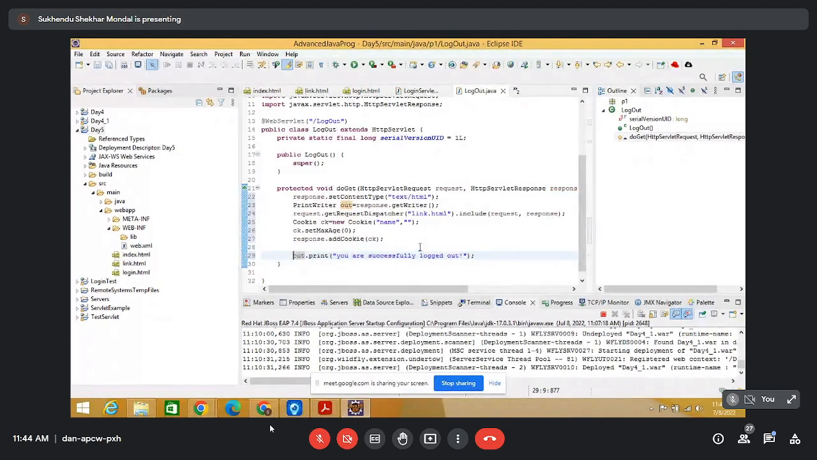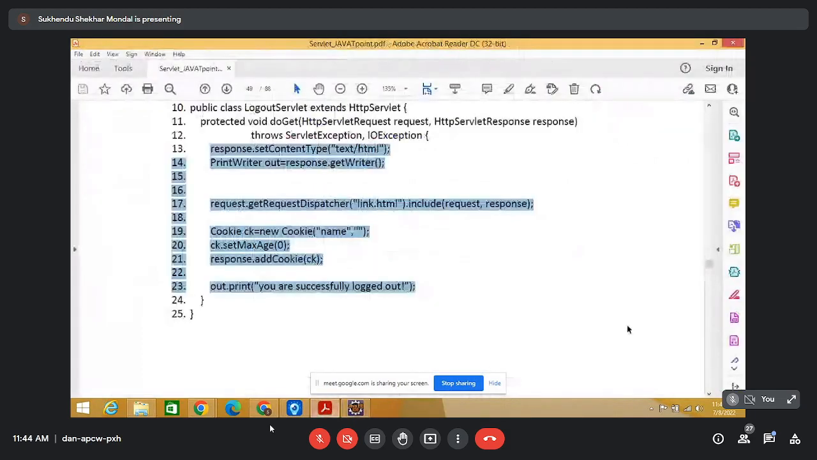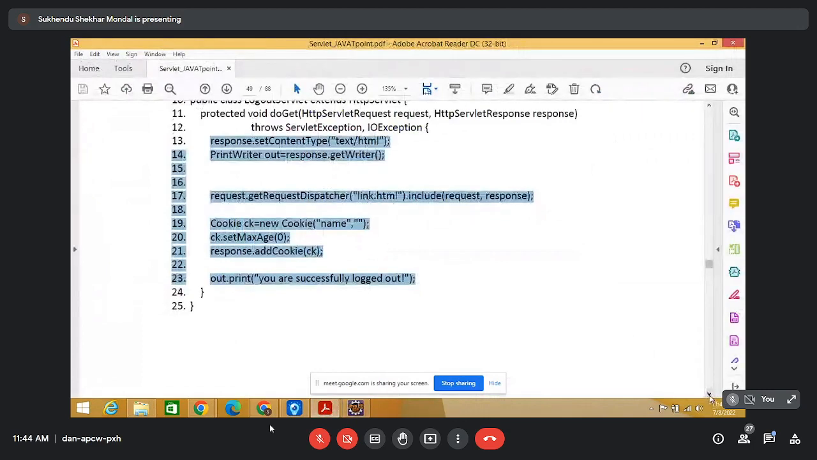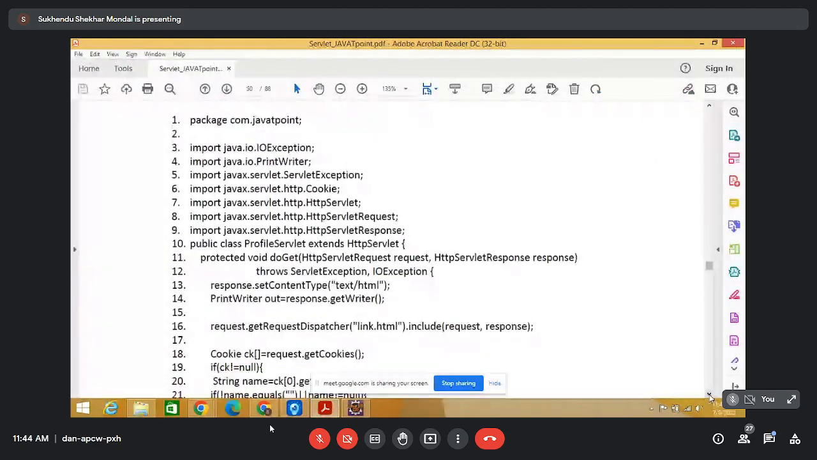Okay, I just save this one. So this is our logout. And another one, that is the profile one. Again I copy from here. Okay, it will save our time.